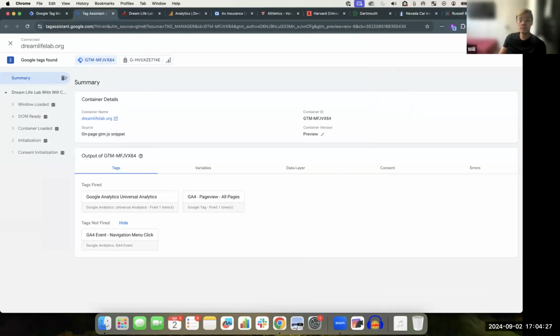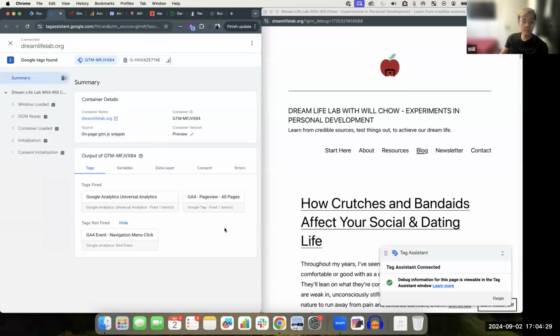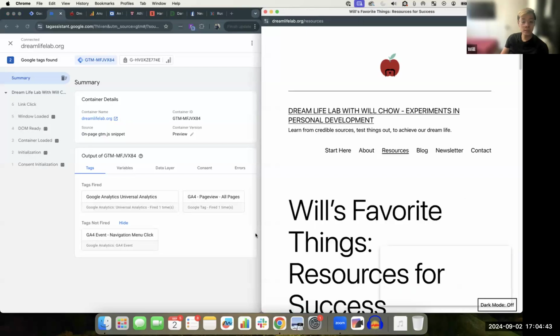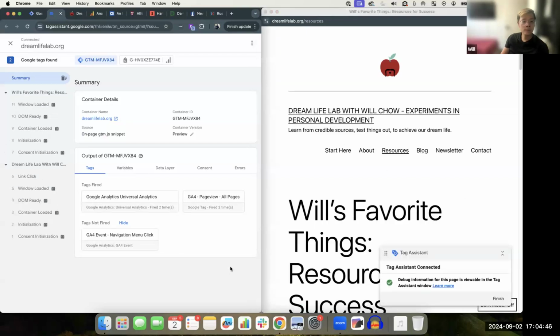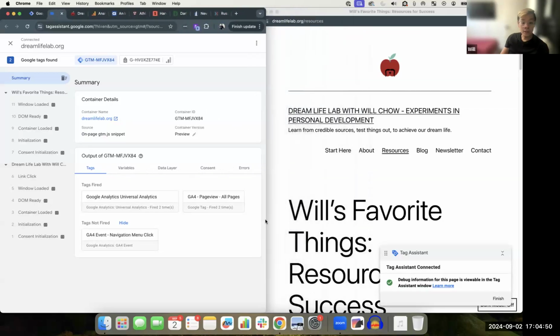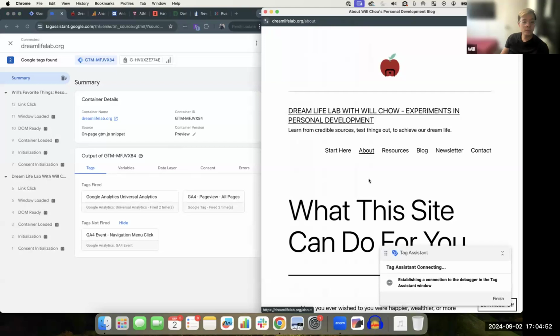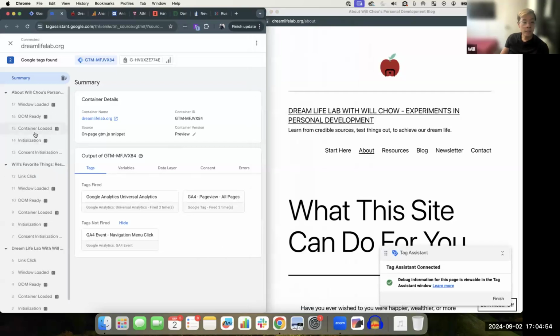So what we're looking for here to test it, I've initiated preview mode again, is when I click one of these navigation menu items, on the summary page we're going to go from this tag not fired at all to this tag fired. So I'm going to go ahead and click resources here. And it didn't fire. Let's try again. We're going to click about. It also did not fire.